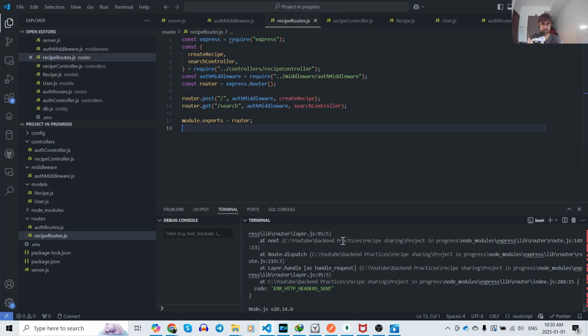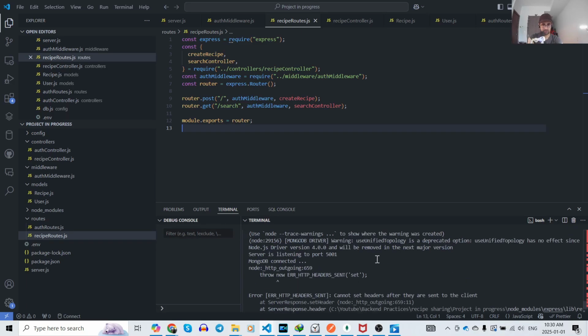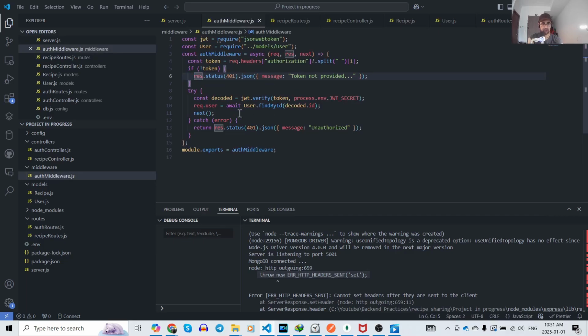Let me just take a look at the server. So it seems that something has broken down the server. Let's see what it actually is. Okay, it's got something to do with the headers, and we set the headers inside the auth middleware. So basically, it's just trying to have access to it, but since there is no token, it is not attributed to it. So we need to add this return here to make sure that the rest of the code will not be triggered if we run into this if statement. So by adding this return, the rest will be dismissed.